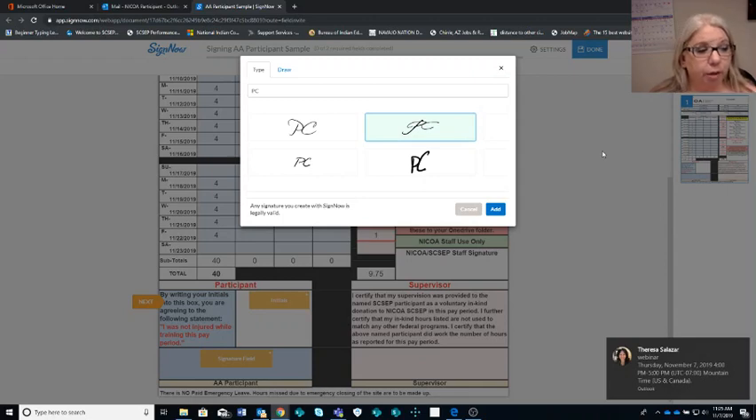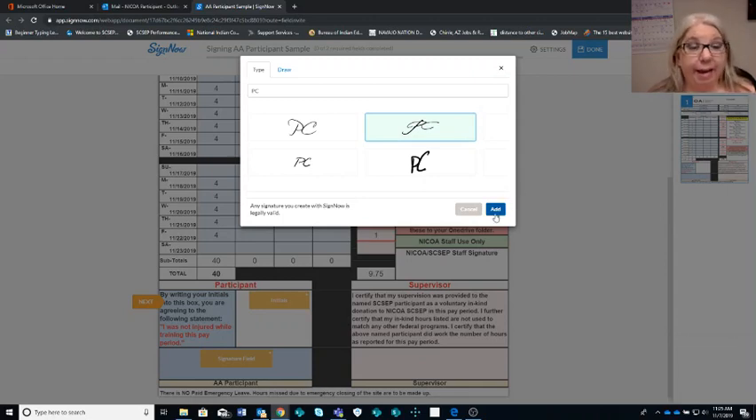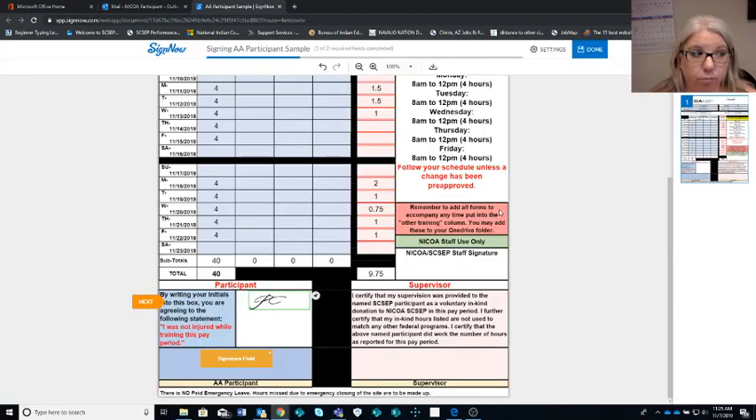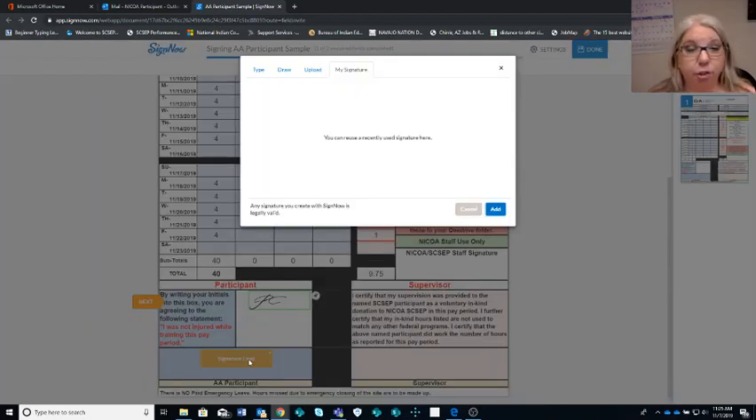So I'm going to go ahead and click on it. And I'm going to hit Add. This is important. You have to click the word Add. That's the only way that it's going to actually put the signature or initials in there. Cool. I can hit Next, and it'll take me down to the signature field. Or I could just click on signature field.